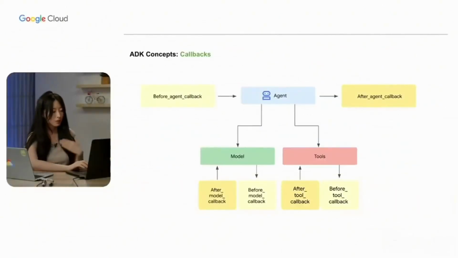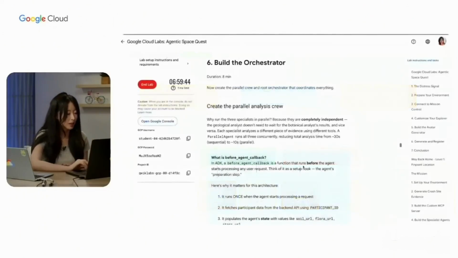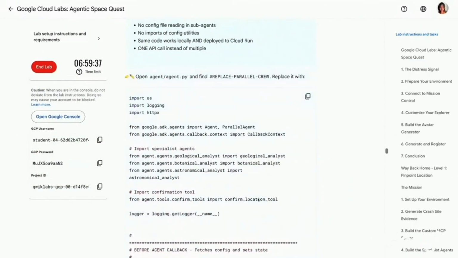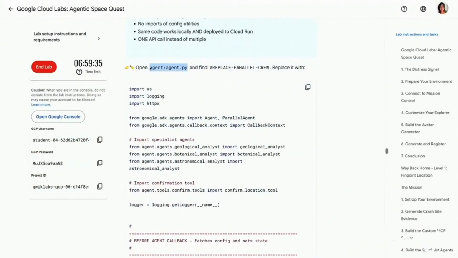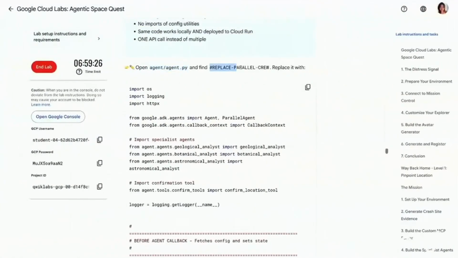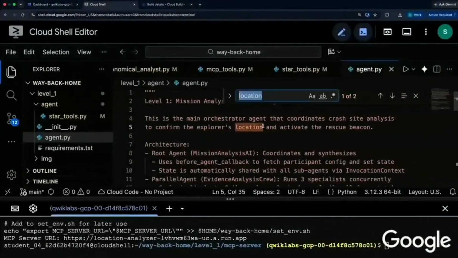Cool. So I want to go back to my lab before I explain more and add more concepts. In this lab, right now, I'm going to orchestrate them. First I go to this agent/agent Python file, and then I find this parallel crew.